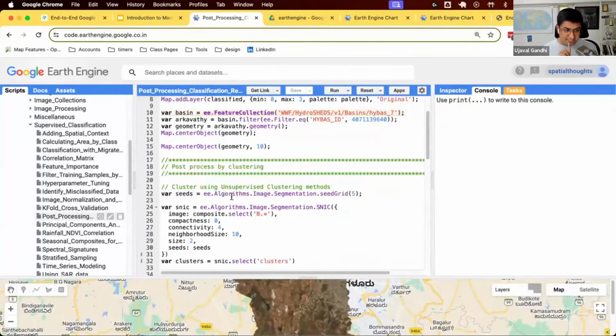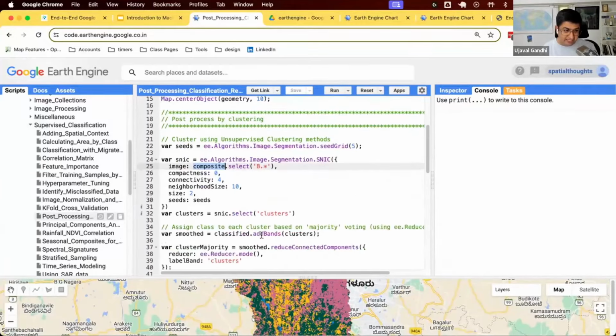The first technique is by clustering. So we use some clustering algorithm. Here we are using SNIC. We say, take my composite image, select all the bands, and cluster the image based on the band values. So all pixels which have similar values in all 12 bands will be clustered together, and we find these clusters. You have all of these parameters. Read the documentation to see what those mean, and you can adjust those to see if you want bigger clusters, smaller clusters, and so on.